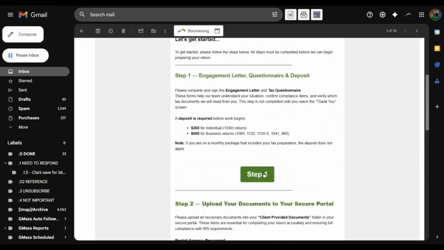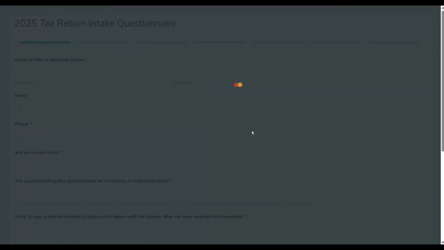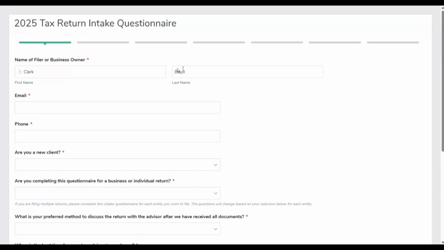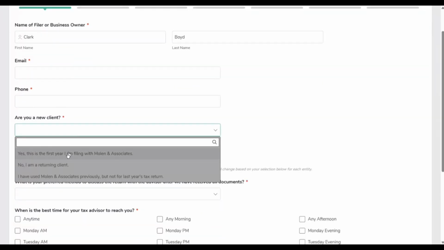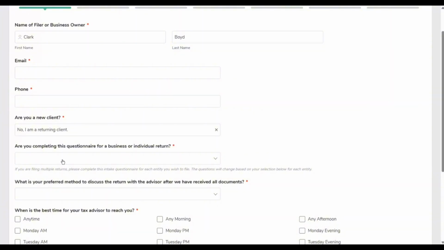So starting with step number 1, it'll take a second. You'll see this little green swirling thing. That just means it's loading, taking you from one step to the next. You'll enter your information here if you are a new client or existing client. If you say, "I'm a new client," it'll have you fill out your initial information. If not, it'll skip a few steps. Or if you previously used Molen Associates, but you did not last year, make sure you select this option. I'm going to select returning client just for the sake of simplicity.